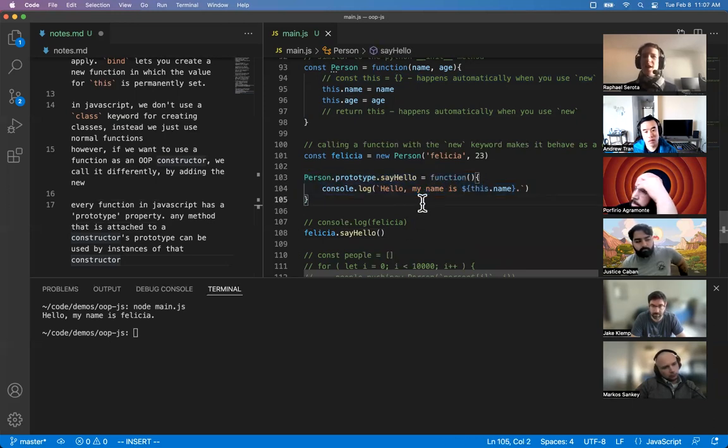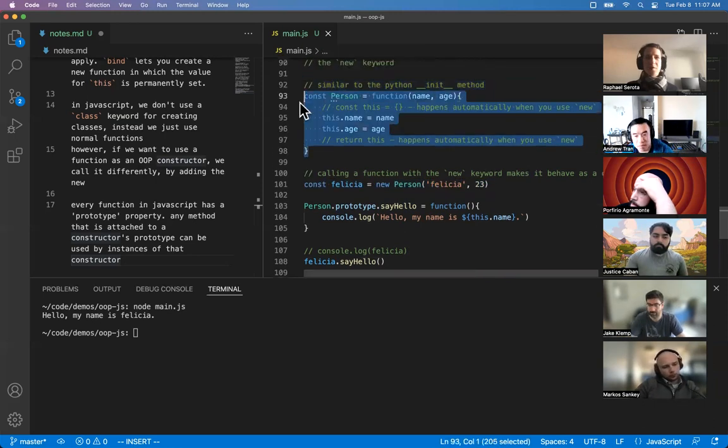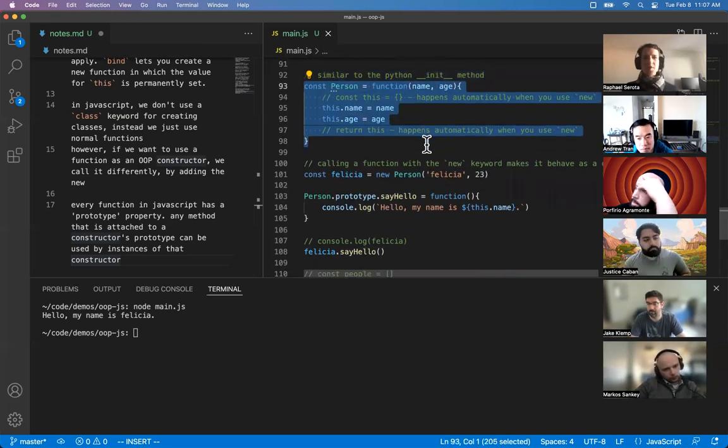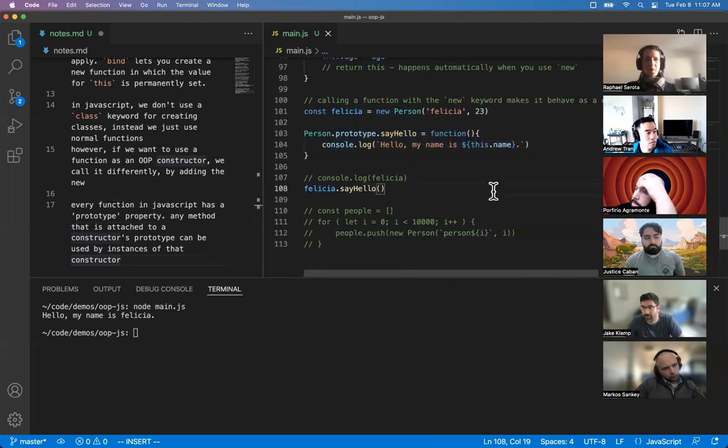And in fact, I added this here after I created the Felicia object. So this is another bit of JavaScript wackiness, but I have defined my class. I create an instance of the class, and then after creating the instance, I add this say hello function to the prototype. But then even though I added the function after creating the instance, I can still call that method because this lookup happens dynamically.